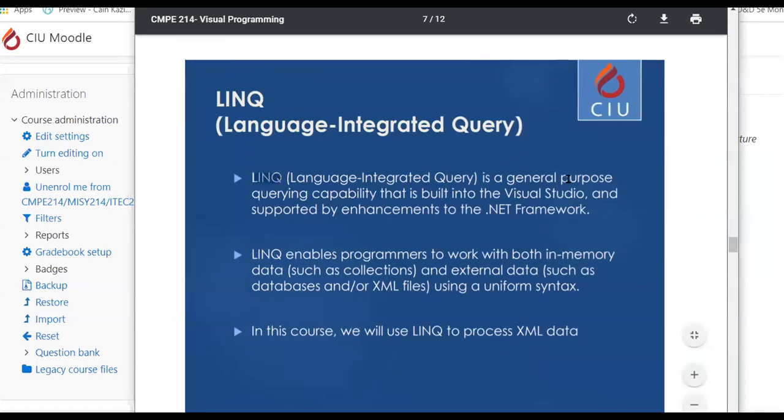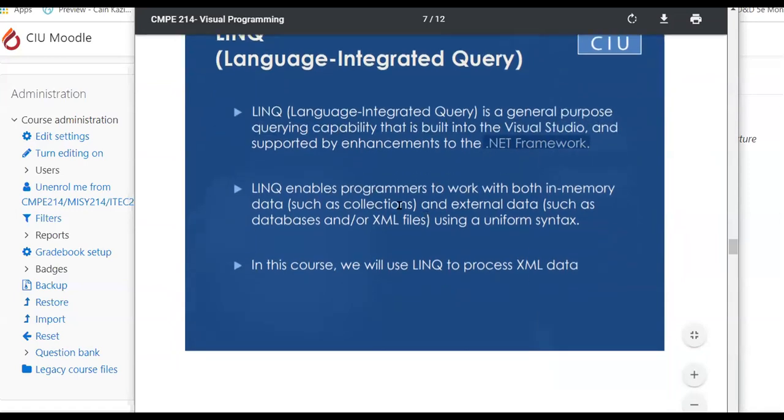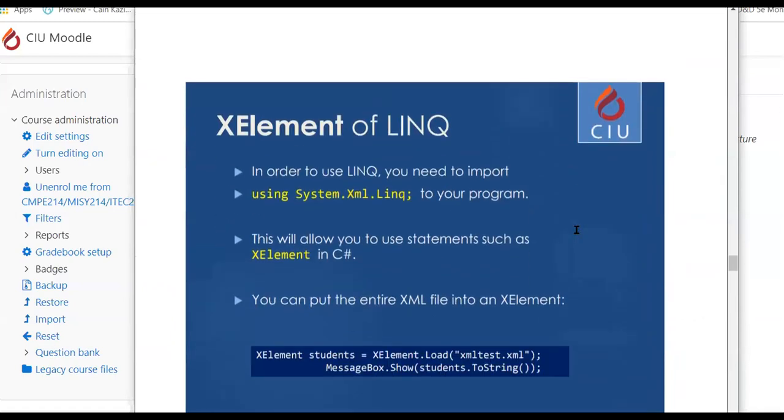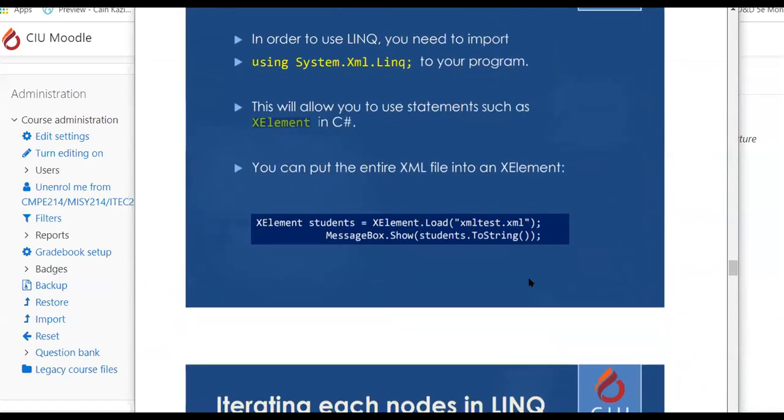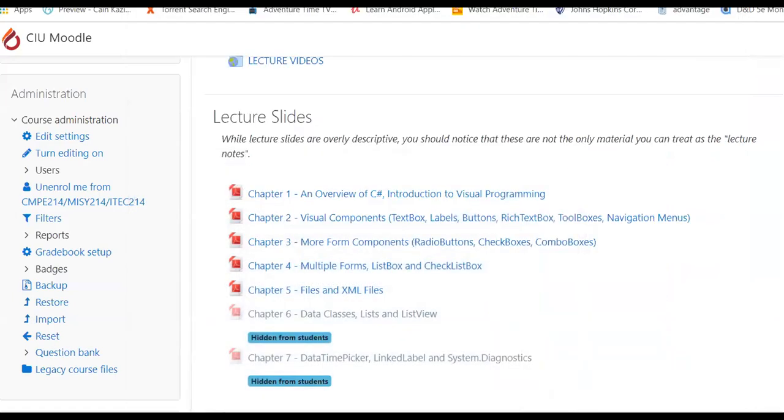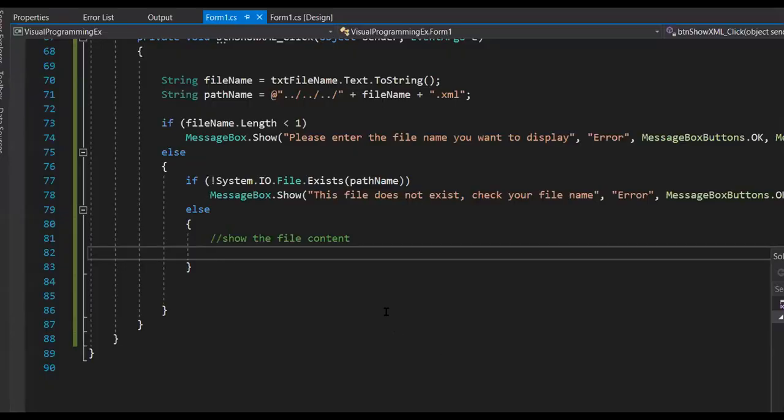I simply say LINQ to it, and its general purpose query capability is built in Visual Studio and supported by .NET Framework. What it does is it enables programmers to work both in memory and also external data. It has something called XElement. Using the System LINQ, you can use XElement basically to read and manipulate data very easily. So it's just like a command called XElement and a variety of other commands. You combine them, and using that, you can load an entire file into an XElement and display its features.